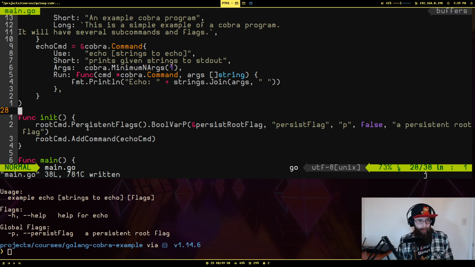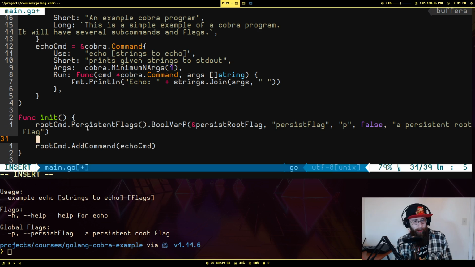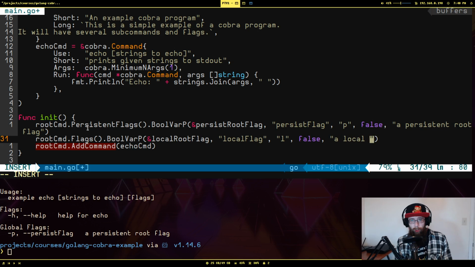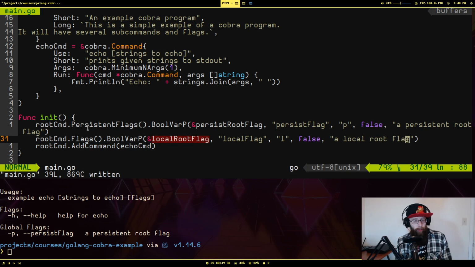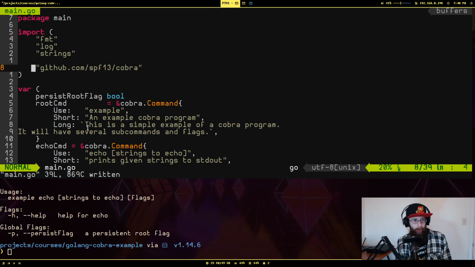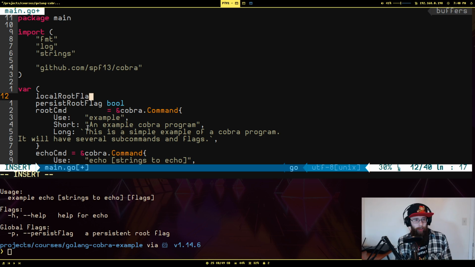So let's go back to the root command. If I define another flag on my root command, but instead of persistent flags, I just do flags, these are local flags. This will only be available to the root command. So I'm just going to call it BoolVarP, and I'm going to have another variable here, and I'm going to call it local root flag, with shorthand L, false, a local root flag, like that. Yeah, I need to actually create that. Local root flag, bool.